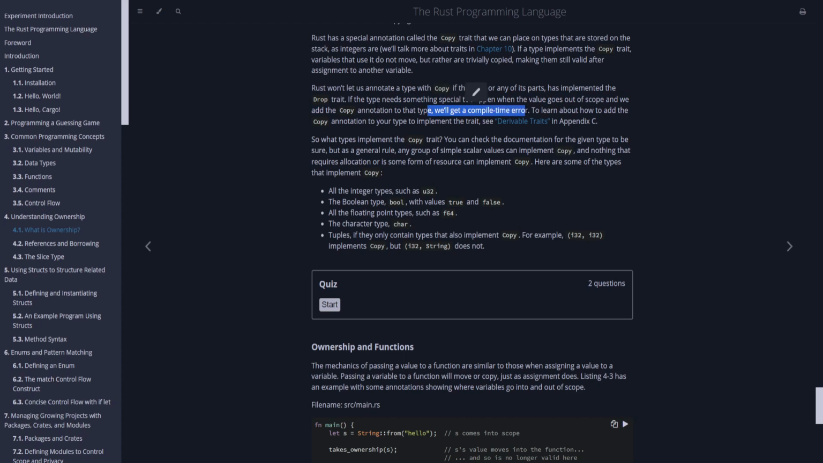Yes, because it's Drop and Copy. Drop cannot implement Copy, I guess. The reason is because Copy is just copying, but Drop doesn't let copying.